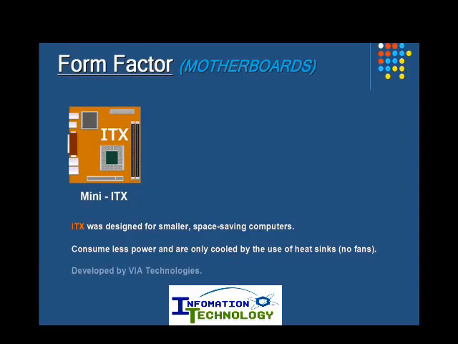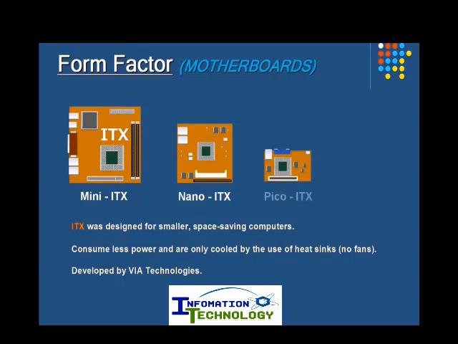ITX was developed by VIA Technologies, and there are currently 4 sizes that are in the ITX form factor. There's the Mini ITX, there's also the Nano ITX, which came out in 2005 and was designed to be used in devices such as digital video recorders, media centers, and cars. Then there's also the Pico ITX, which came out in 2007.